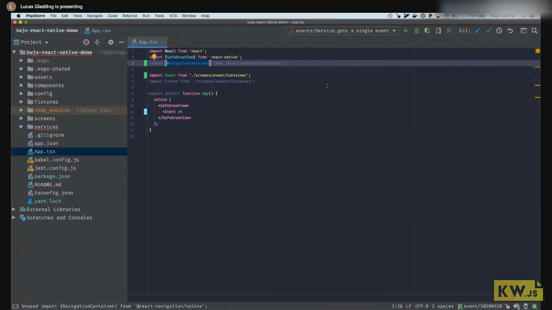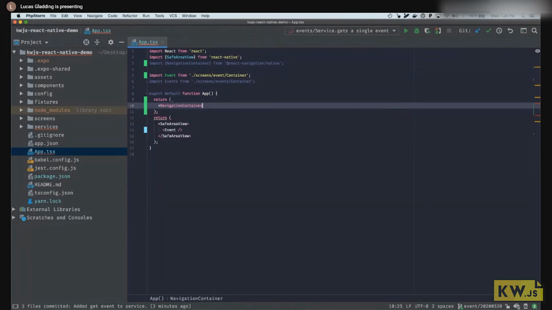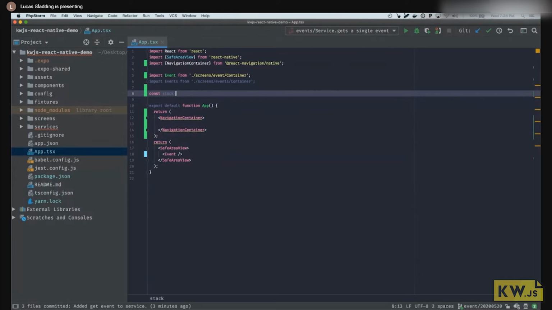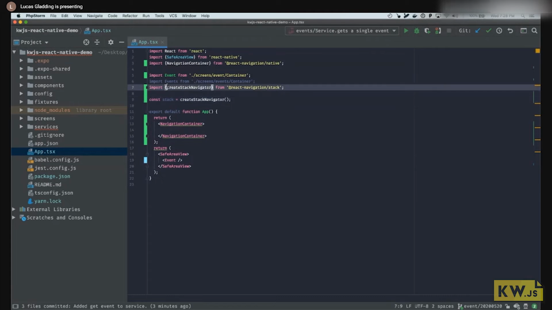There's a navigation container coming from React Navigation, which brings the navigation container into this. And then I believe we need a stack, which is going to be a create stack navigator. With React Navigation, this is essentially the same setup every single time, so once you've done it once or twice, you don't need to worry about it on a project.